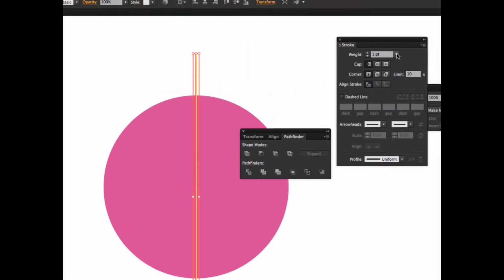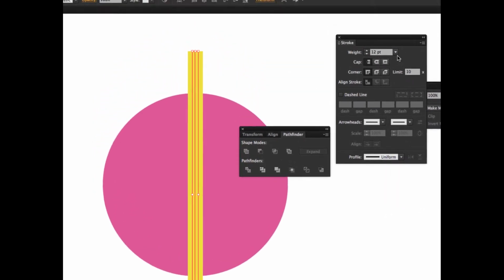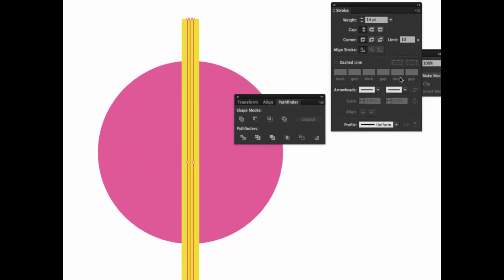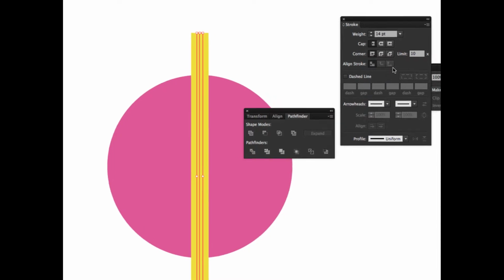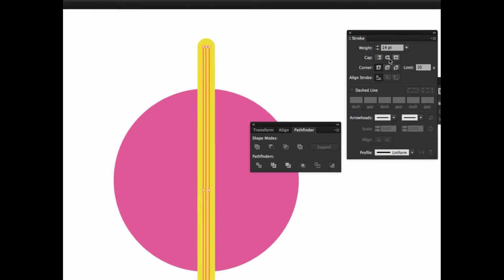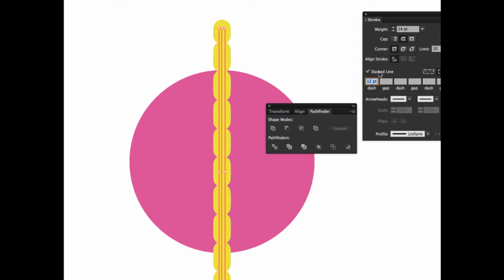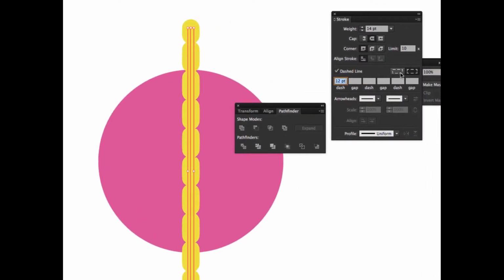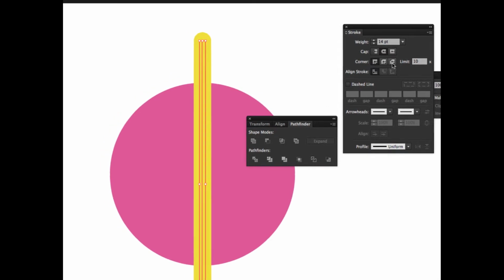And we can increase the weight, or really the thickness of the line. So I'm just going to experiment here. 12 points seems to be looking pretty good. Maybe 14. I still have very square ends. I can change the caps of the line to a rounded cap. And there are lots of other different options. I can even create a dashed line. All different kinds of options for you guys to play around with.